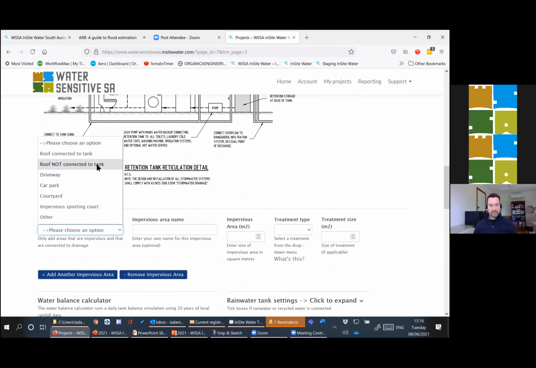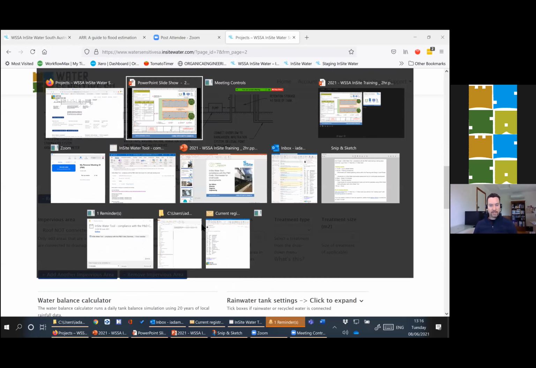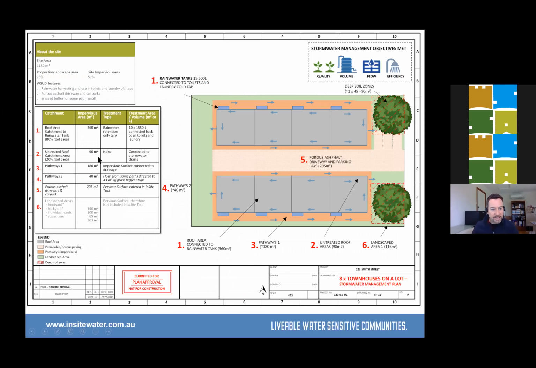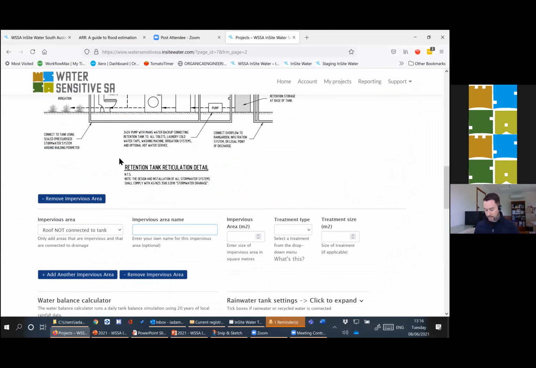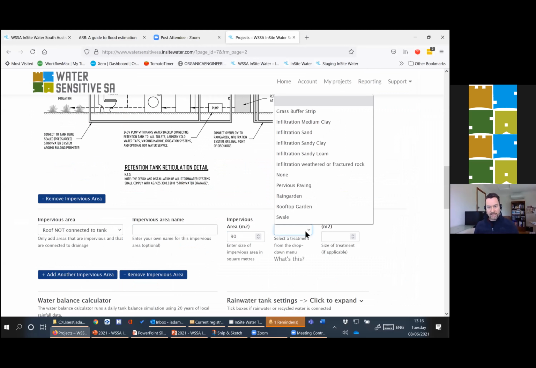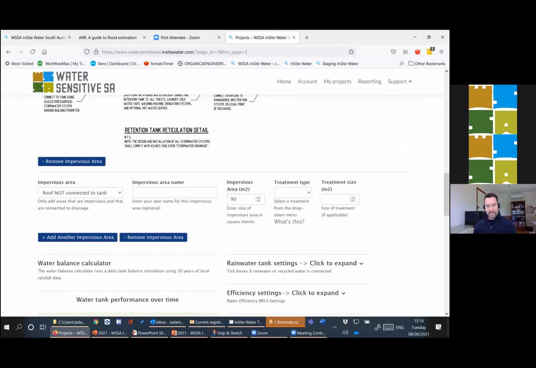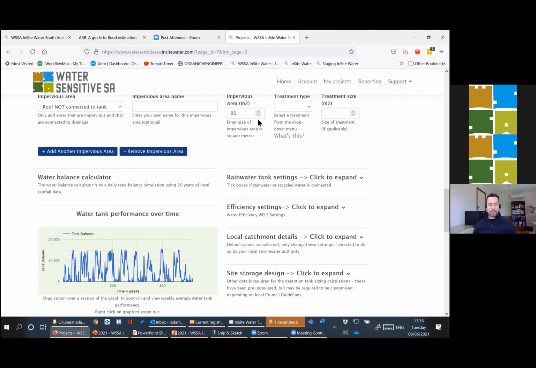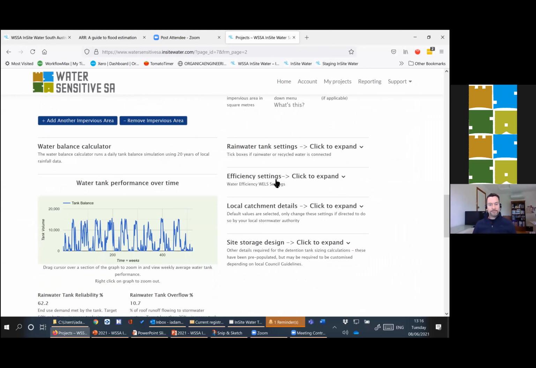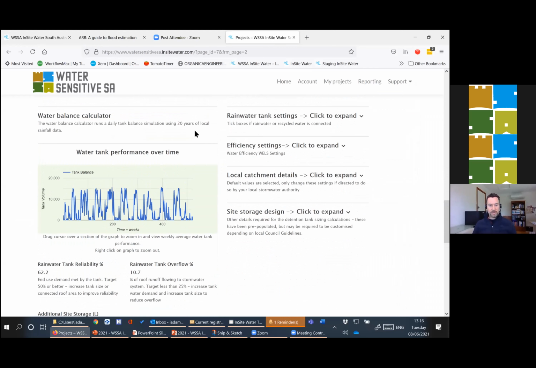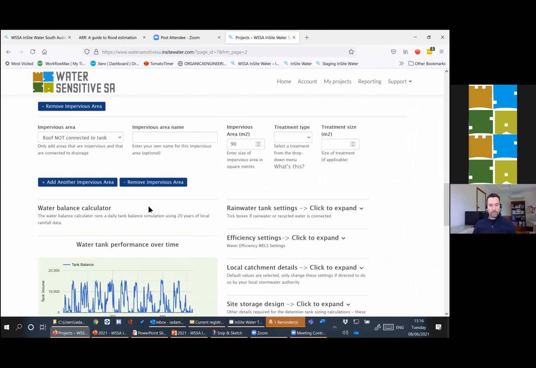So in this case, we might have roof not connected to a rainwater tank. If you add up these areas, it comes to 20% of the downpipes we found just couldn't quite easily be connected round to these water tanks. So that's 90 square meters. And we can add a treatment or not, but we'll leave that for now. But you could say put little planter rain gardens underneath those downpipes. All right, so as soon as you've done that, the tool will start running its water balances.